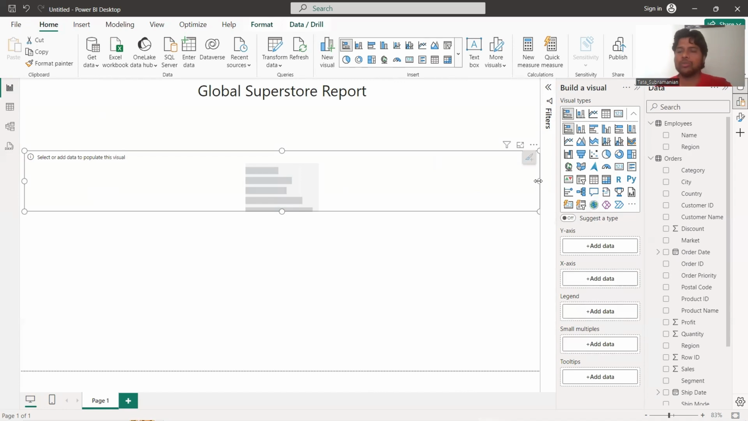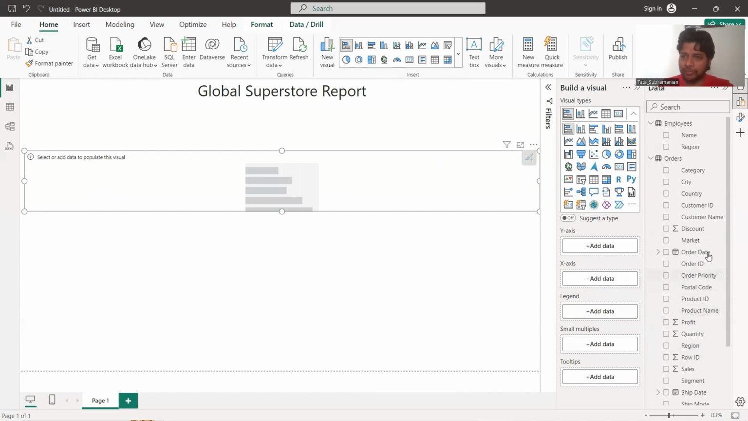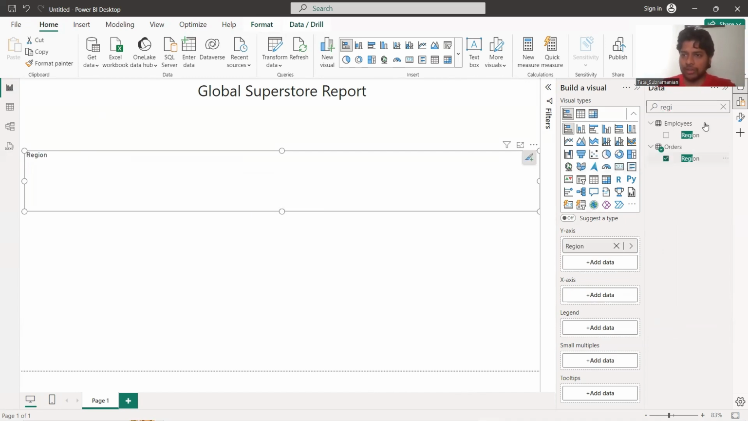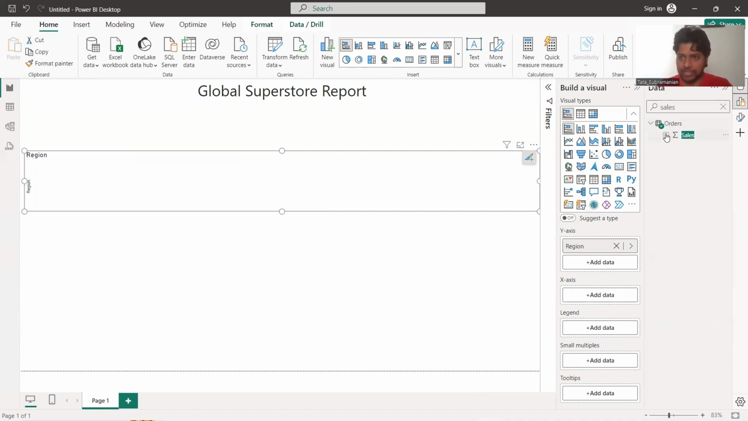So here I'm going to calculate basically the country-wise sales. So I want to know which country has how many sales. Or maybe I can do something else. Maybe I can do the region-wise sales. Since I have a lot of countries in the data set, let me search for region. So region is present over here. And let me search for sales.